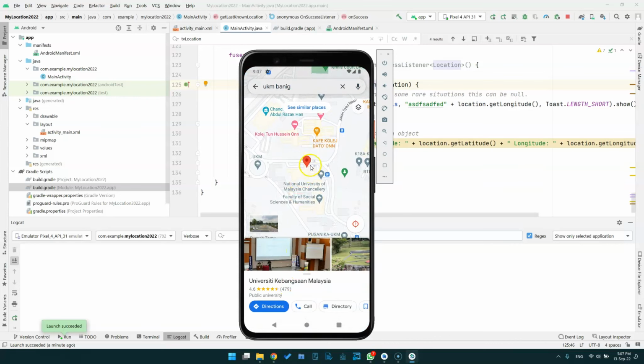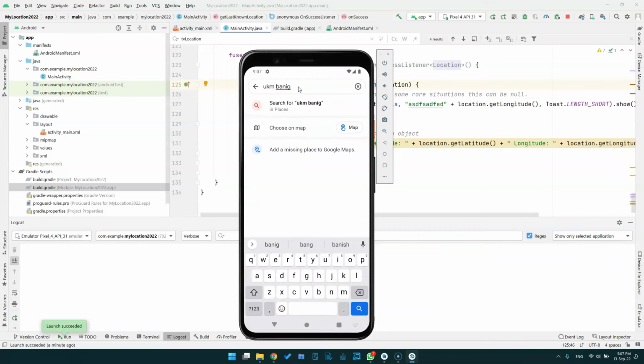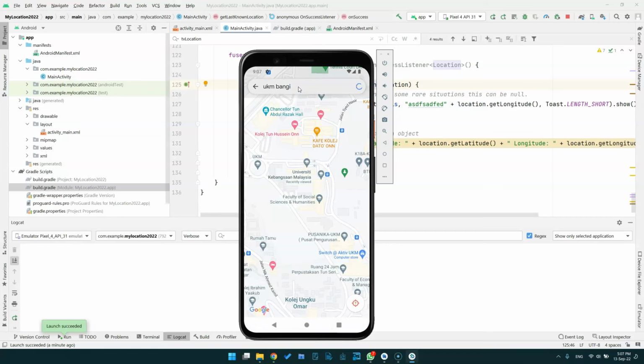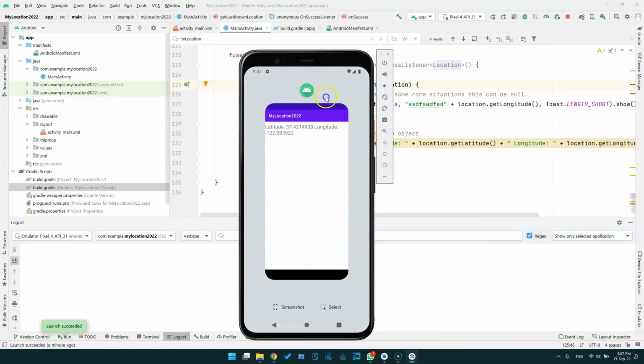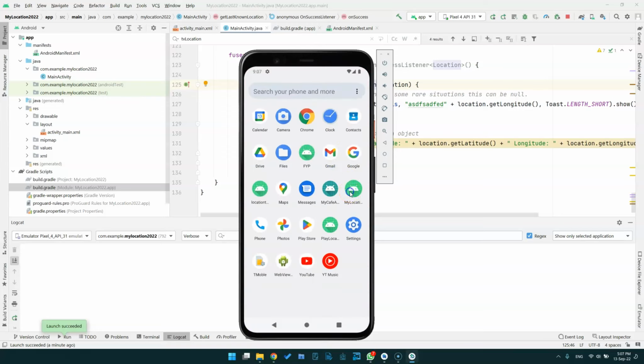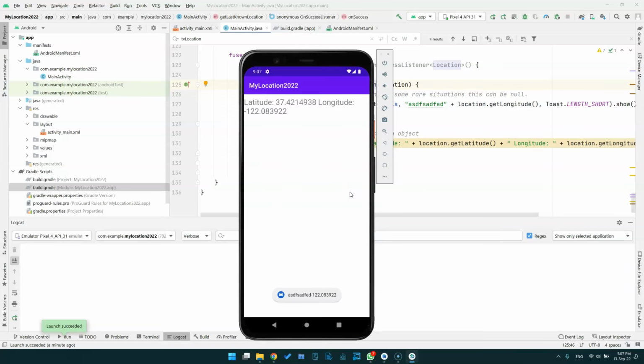Okay, so after you initialize the setting location, then the Android system will be able to set this last known location. So go back to your application, and hopefully you will be able to see the last known location.